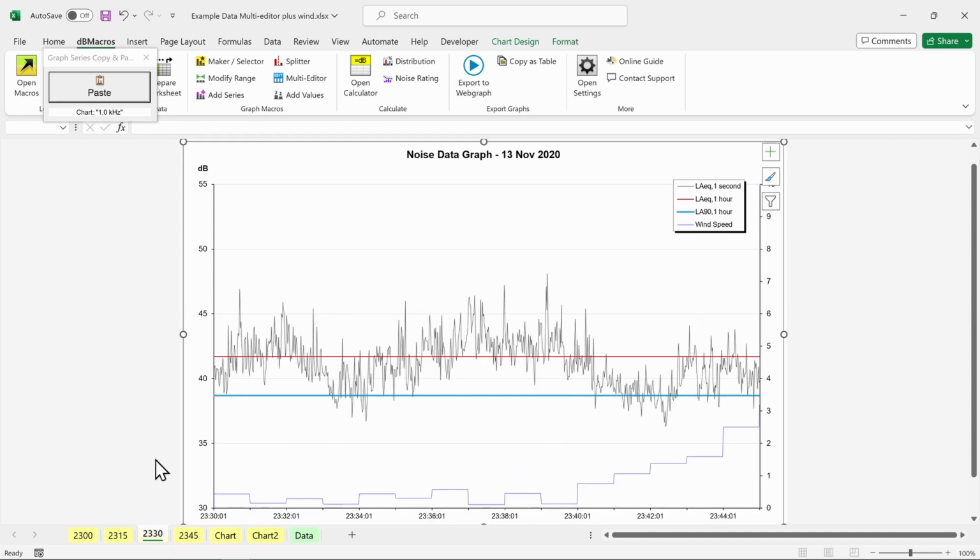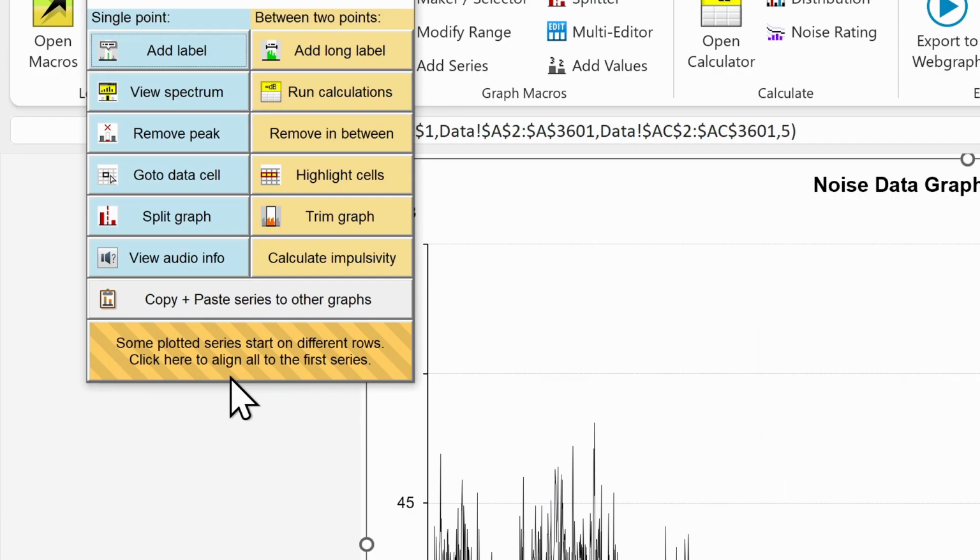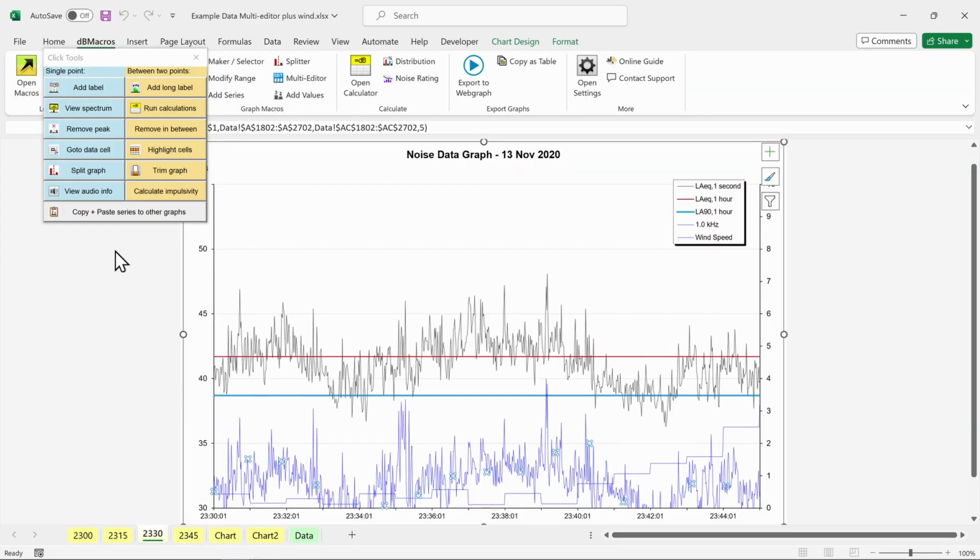This can cause your graphs to have plotted series that start and end at different times to each other. If this is the case, you'll see this warning appear at the bottom of the click tools. This is also a button. If you click this, it will reset the range of all the series to match the start and end of the first one.